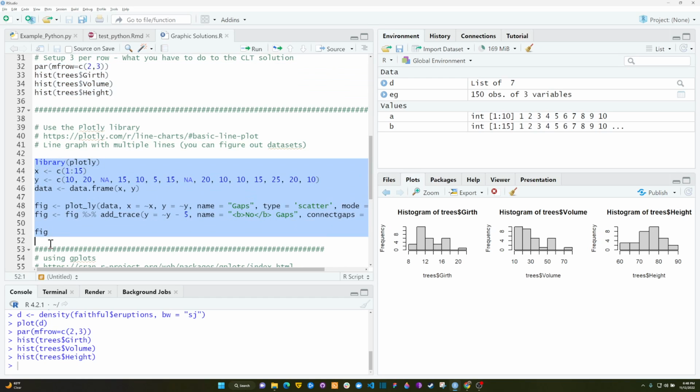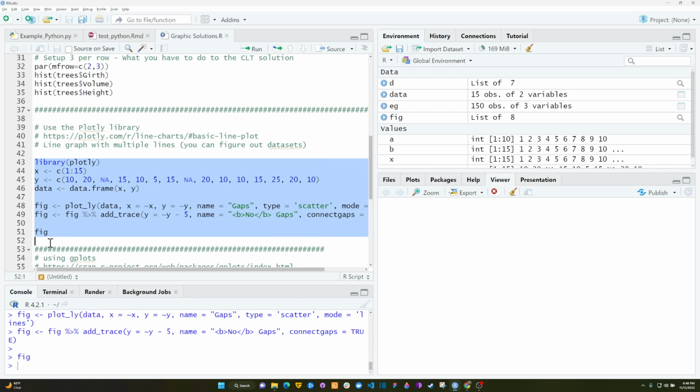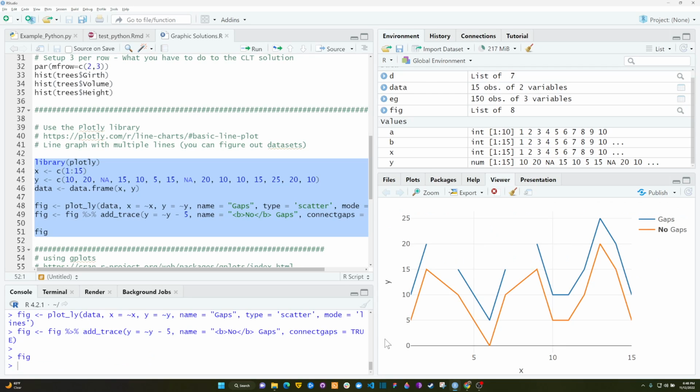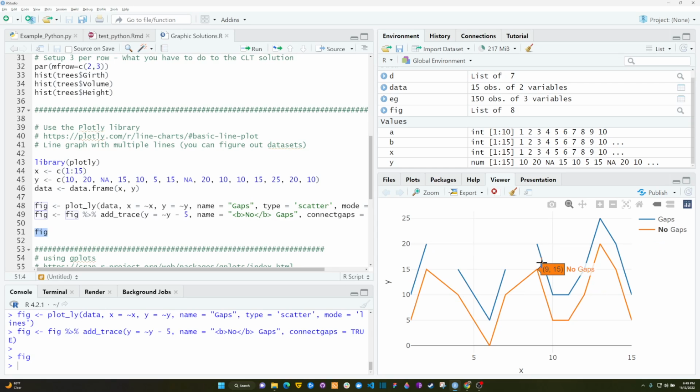So if I run this, you can see that it has multiple lines right here. Now this example shows one with gaps and without gaps. The key to this is this add trace. Instead of creating a brand new plot, it's going to just continue to add to the existing plot. And then when you finally call back to the base, it's going to have the full graph with both of the lines mapped to it.